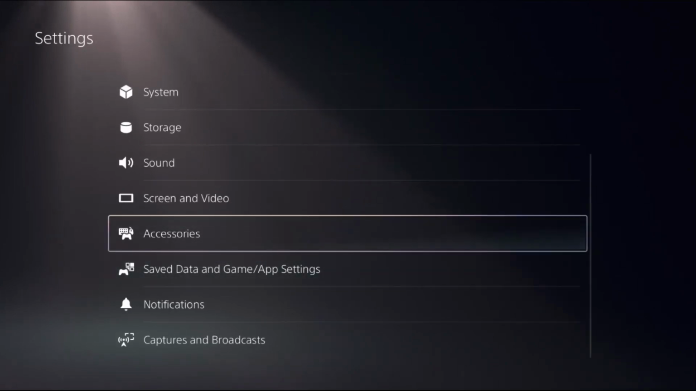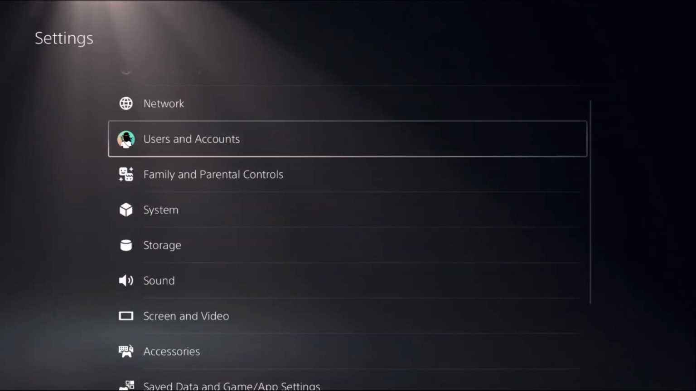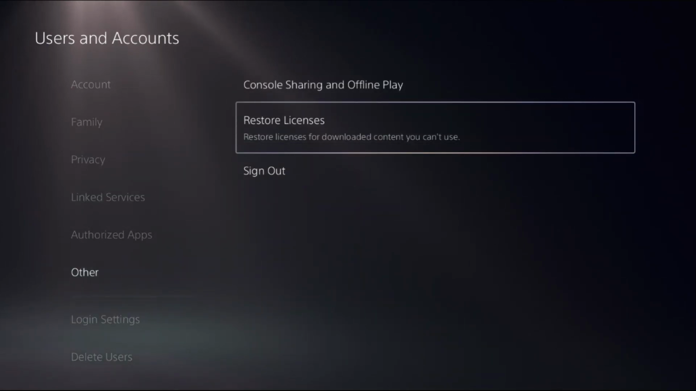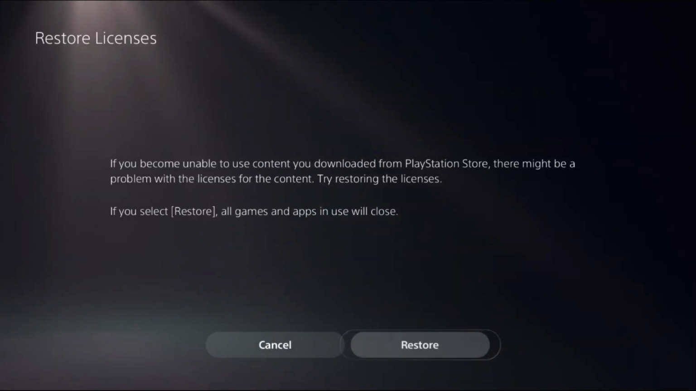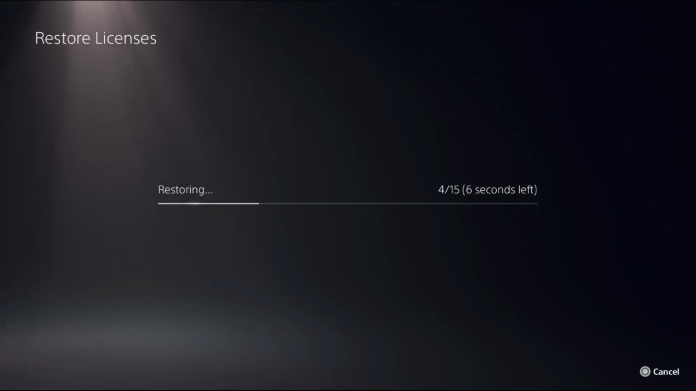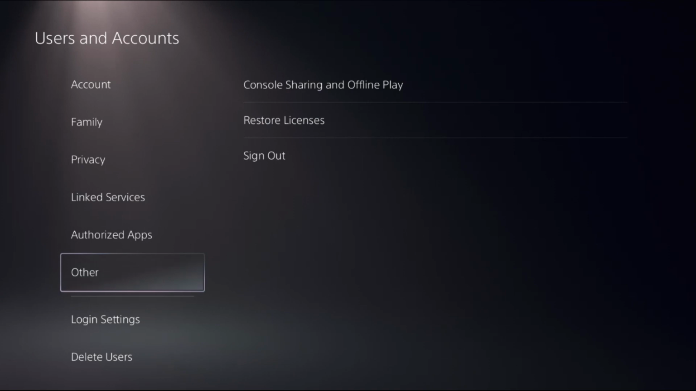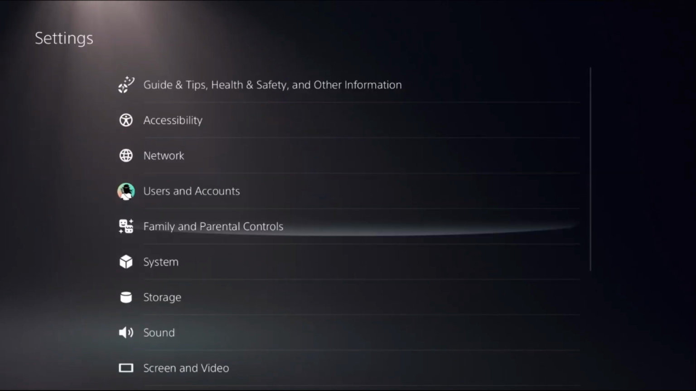Then go back, then choose Users and Accounts. Select Other and choose Restore Licenses. Select Restore. This will take around 5 to 10 seconds to complete the process. Do this. It's a very easy and quick process and a very important process to fix the problem.